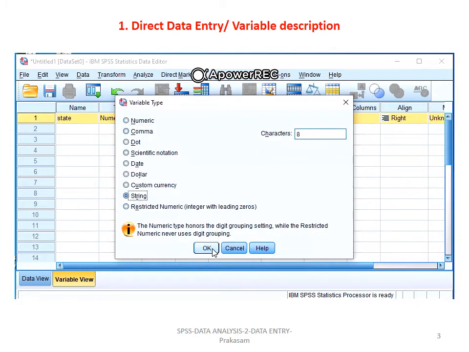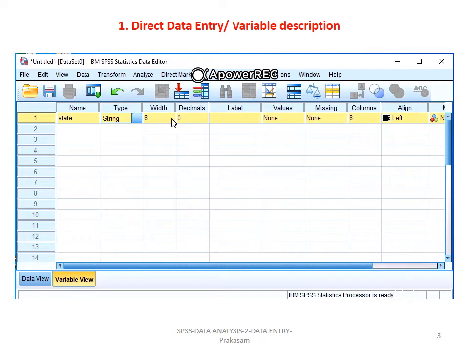Click string. Then it will give how much width there will be. Then click here and you will get the width of that column. We will give 14 characters. Since it is a character variable, there is no decimal. And what is the label? Here I will give the label as state name. Values and missing values and all these things we will discuss later.